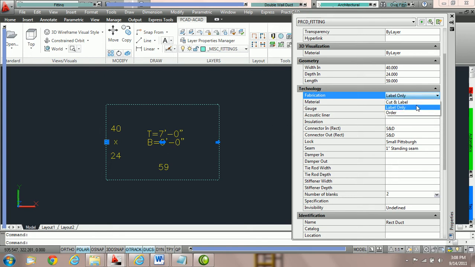The last and final fabrication level is order. Order simply means that we would like to download this to PractiCAD and possibly get a report. We don't want to send it to the plasma. We don't want to send it to the coil line. It's just an ordered entity. Often, whenever we create catalog items like heatos or stamped elbows, things we're purchasing, we set the fabrication level to order. Quite often, we use order as a condition to make sure we don't download something that should not be fabricated or should be fabricated.